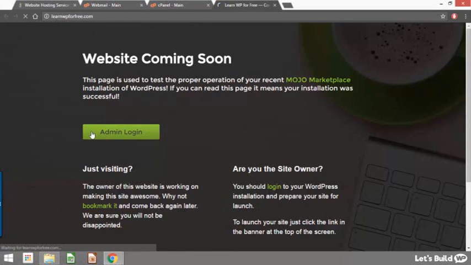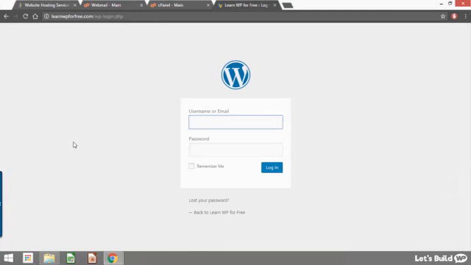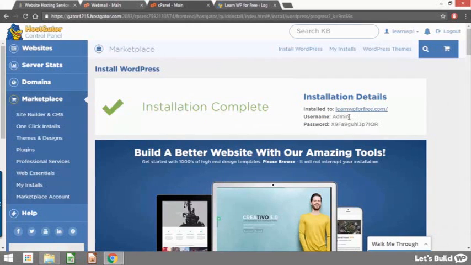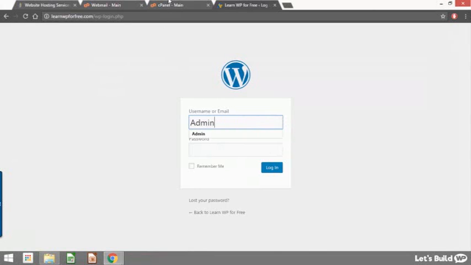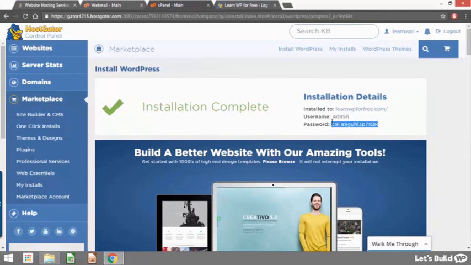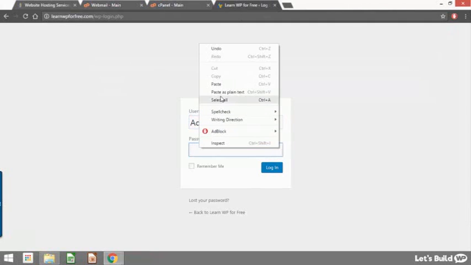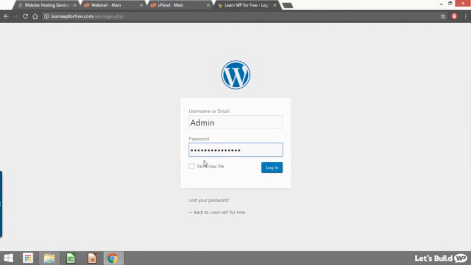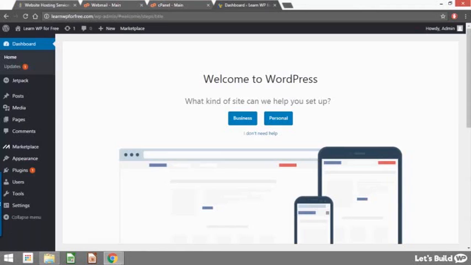If we click this green button, it's going to open up the login screen for our new WordPress site. Now all we need to do is copy and paste our username and password from this page into the login screen. This information should also be sent to us as an email, so if for whatever reason you lose access to this screen, you can just check your emails and you'll find your username and password. Once we paste them in, we can just click Login, and this is us going to be logging into our WordPress site for the first time.